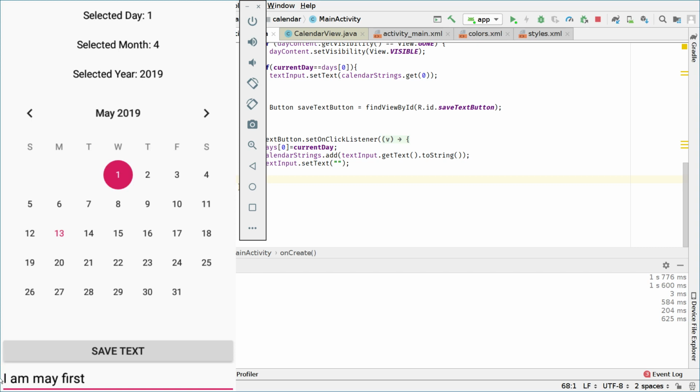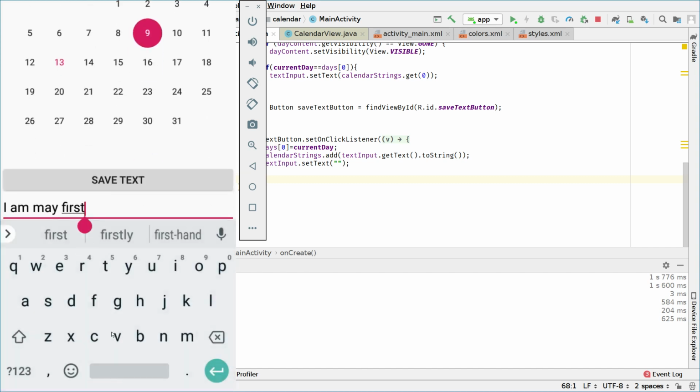I am May 1st. The problem is, or was actually in the previous tutorial, that when we go to a different day, for example, May 9th, and I'll say I am May 9th, and I click on Save Text, and I go to May 10, then back to May 9, it says I am May 1st. So we have to fix that.